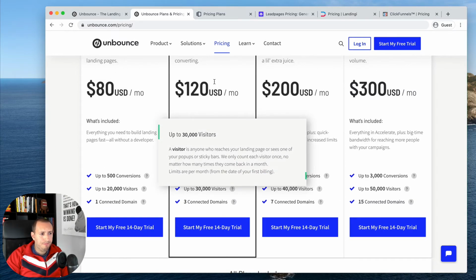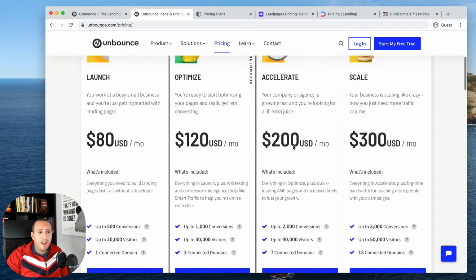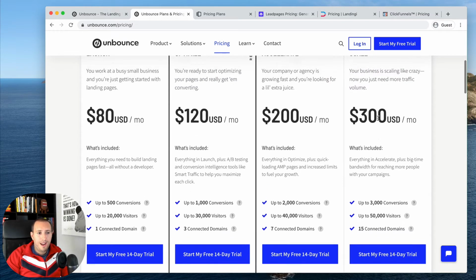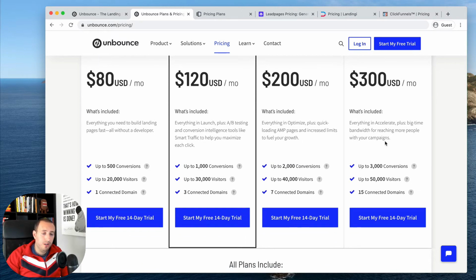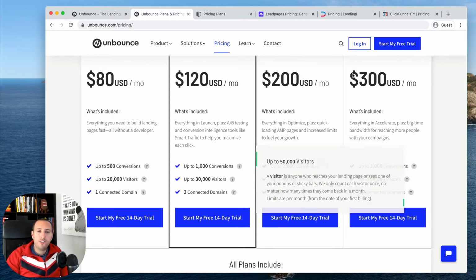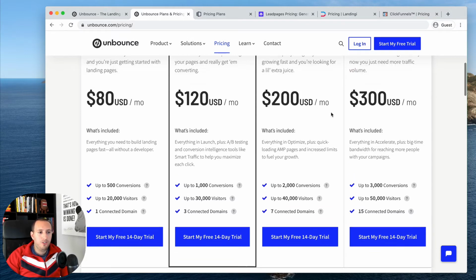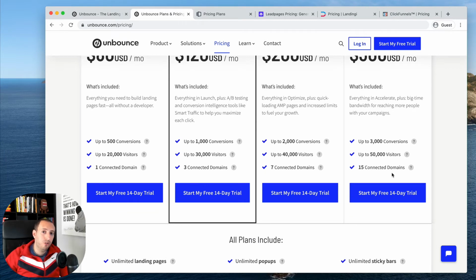And then as you move up, you'll see with Optimize, you get 1,000 conversions, 300,000 monthly visitors, 3 connected domains, and then Accelerate, you get 2,000 conversions, 40,000 monthly visitors, and 7 connected domains. And then, of course, the high tier Scale plan for $300 a month, you get 3,000 conversions, 50,000 visitors, and 15 connected domains. So if you're an agency and you're looking to use Unbounce for your agency clients, you're probably going to want to look at one of these 2 plans, the Accelerate or Scale, because you're going to need separate domains for those clients, right?